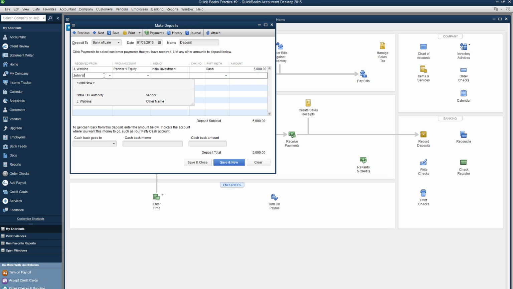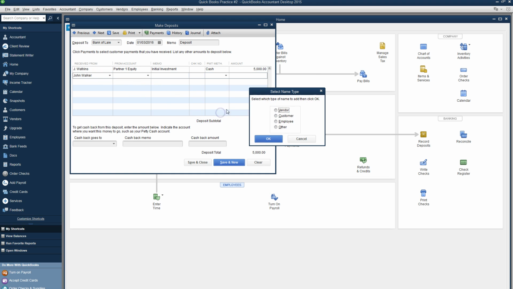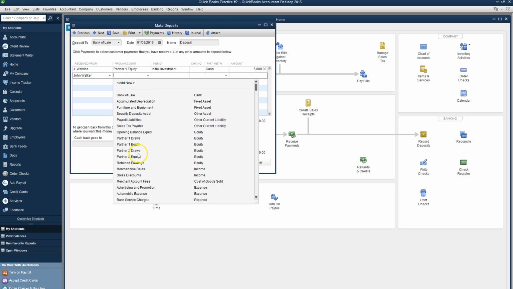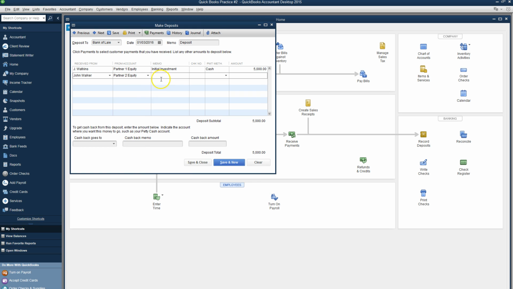Likewise, your partner is an other. And you're going to give them partner 2 equity. It comes pre-programmed for 2 partners, but you could add as many partners as you want. Cash, $5,000. All right, so everything looks good. We have the 3rd of January, total of $10,000. We'll save and close the deposit.